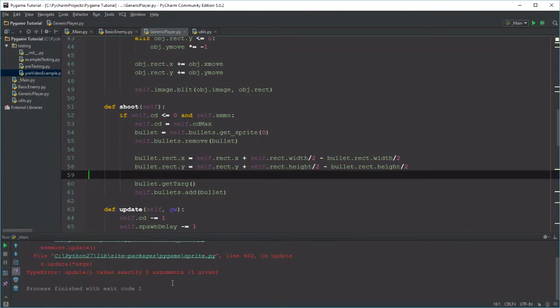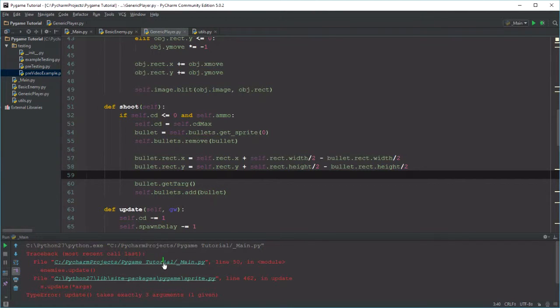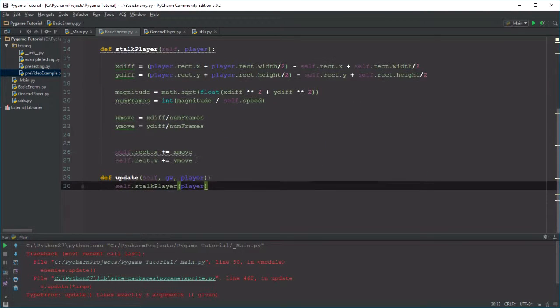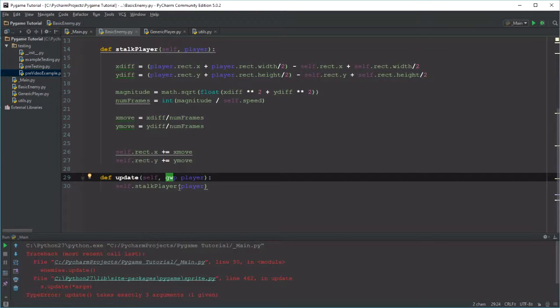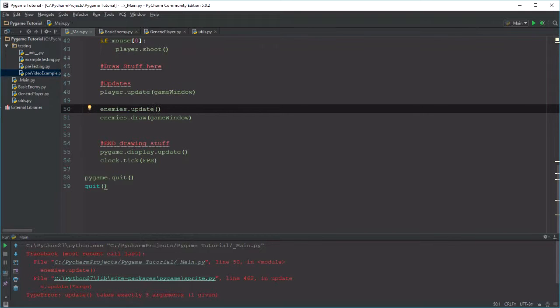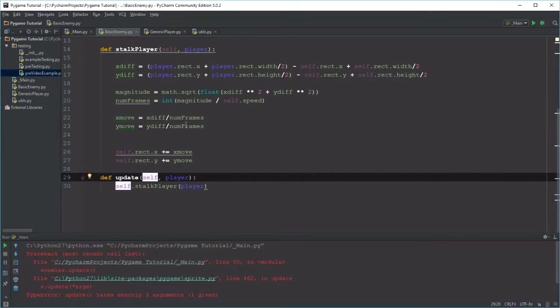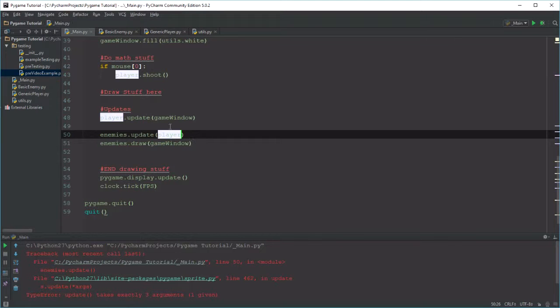And we're still getting a crash. Takes exactly 3 arguments, 1 given. Something takes 3 arguments. enemies.update. What does our enemy take for its update? Oh, a game window and a player. It doesn't need a game window anymore. It just needs a player. So, I keep forgetting to make sure we pass everything. And it's just going to take player. Now when you call the update, it forces the parameter pass, so it'll automatically pass the parameter through to all individual updates.